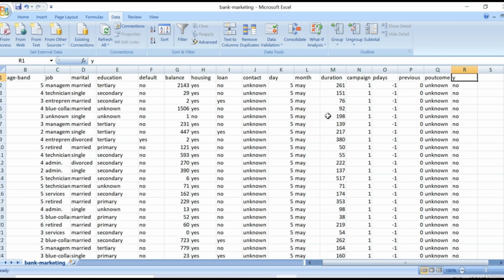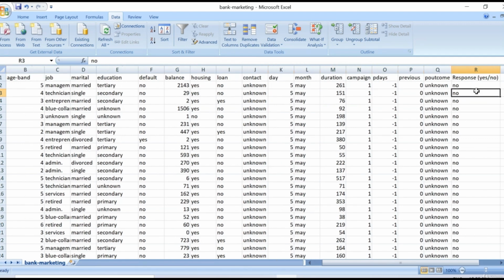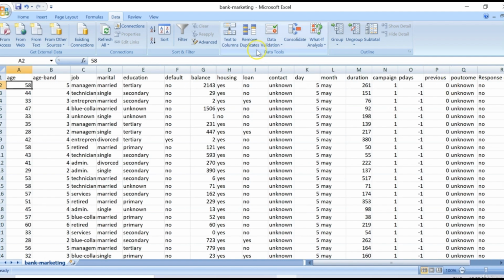Let me change the name of the column, response. So whether it is yes, yes, no. Okay, I have changed the column to have a better understanding. Now to find the response rate, we have to calculate the total number of yes over the total number of records. Let me select the first age group.